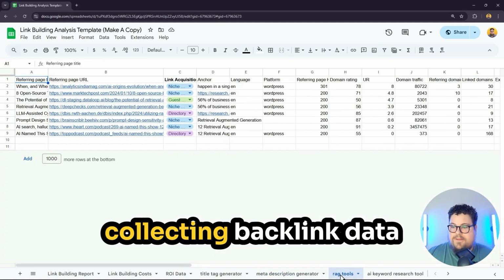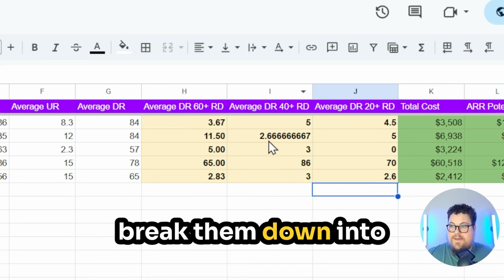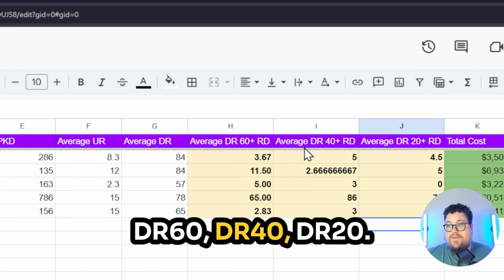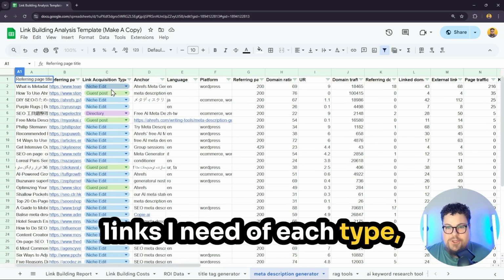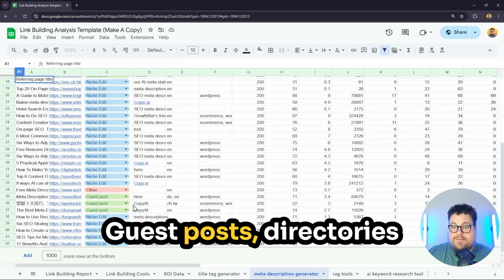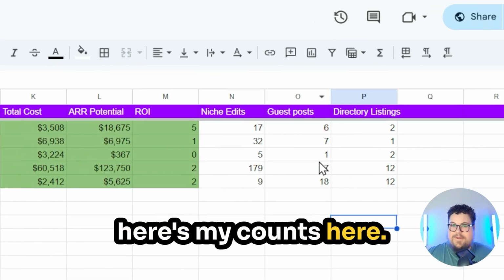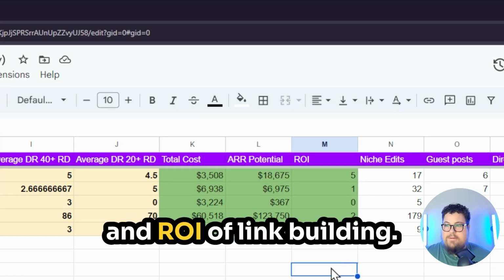The first step is collecting backlink data on specific keywords. Then I'm going to break them down into authority buckets like DR60, DR40, DR20. I also check the sources to figure out how many links I need of each type, like niche edits, or link insertions, whatever you want to call them, guest posts, directories. Here's my counts here. And I'll also cover a little bit about budgeting and ROI of link building.